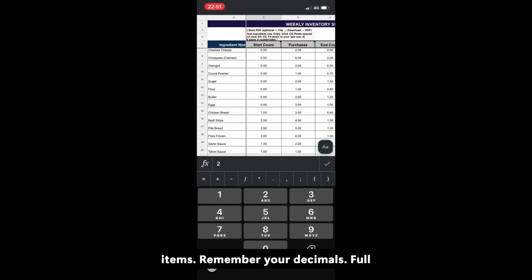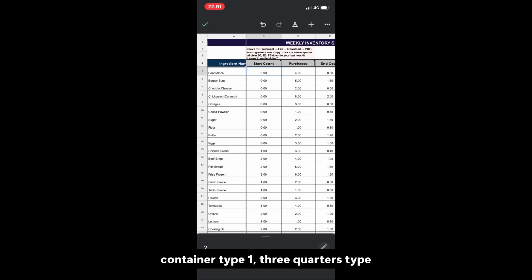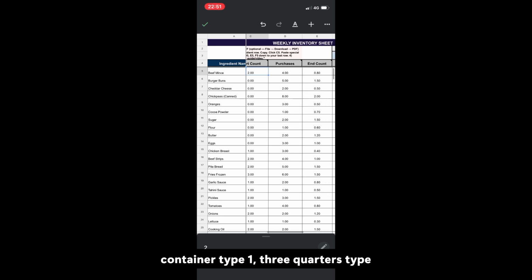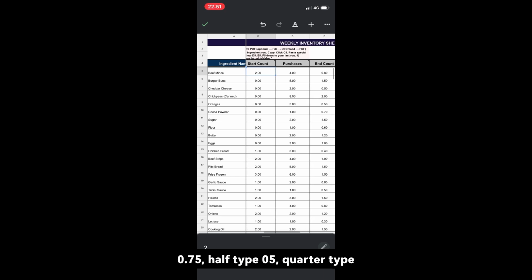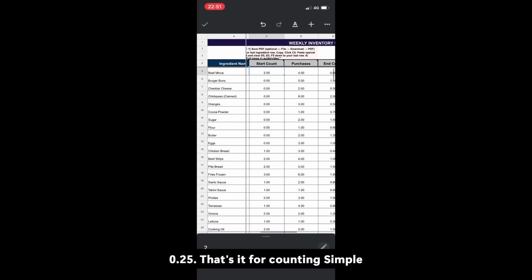For open items, remember your decimals. Full container, type 1. 3/4, type 0.75. Half, type 0.5. A quarter, type 0.25. That's it for counting. Simple. Tap, type, move to the next one.